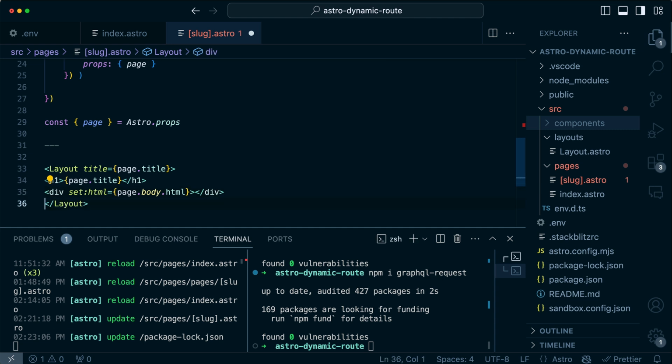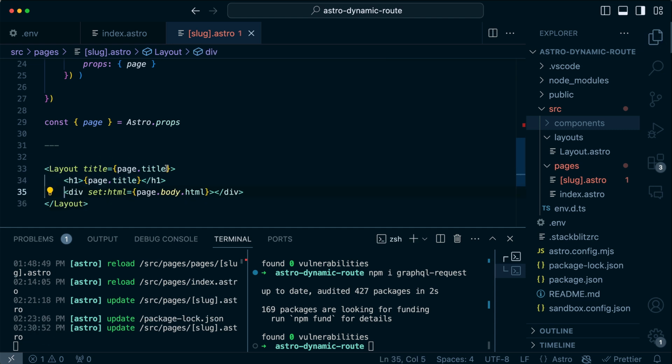Let's make this a little bit better. Let's indent some of our content, save that in. And now we should be able to go to slash whatever our route is. So let's go ahead and list those out on the home page as well.